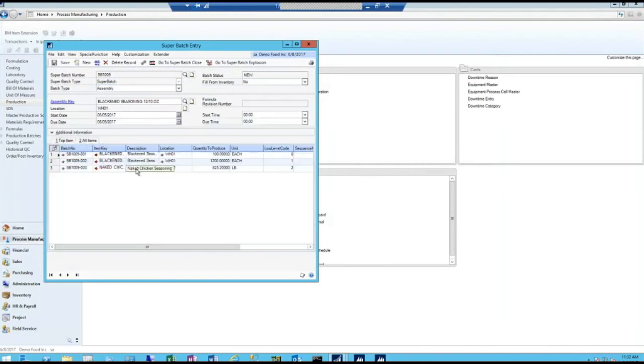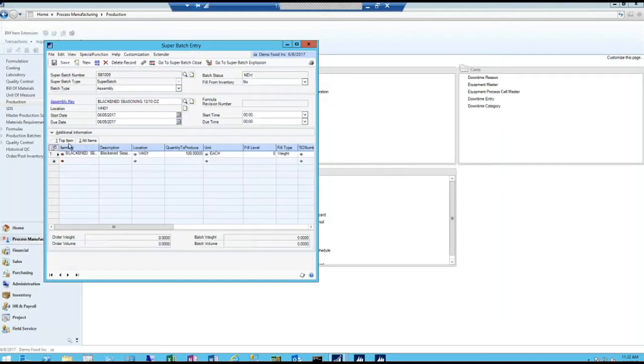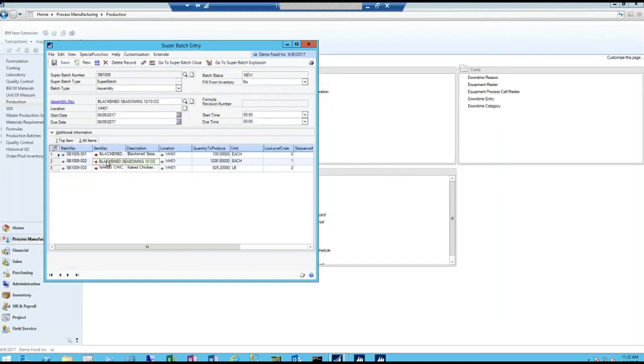Now, as you can see, I have all 3 batches here. It starts out at the top. This is my final batch where I'm going to be packaging my 10 ounces, 12-pack of blackened seasoning. This batch is where I am creating the blackened seasoning, mixing it with the naked chicken seasoning. Let me expand that so you can kind of see. So as you can see, I have 1 batch, but I have 3 steps. In here, I can also go straight to my super batch close.